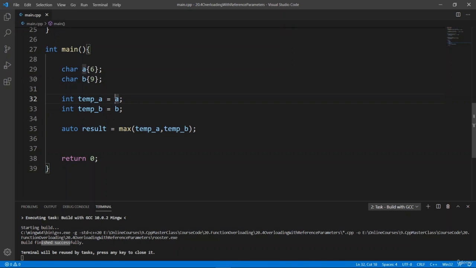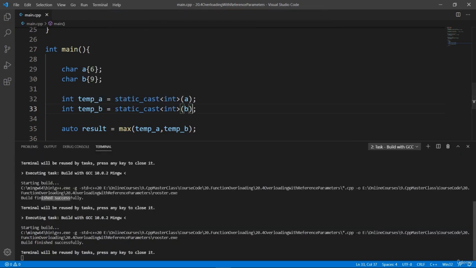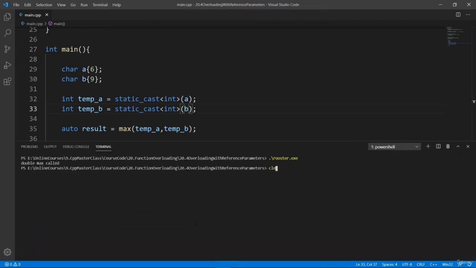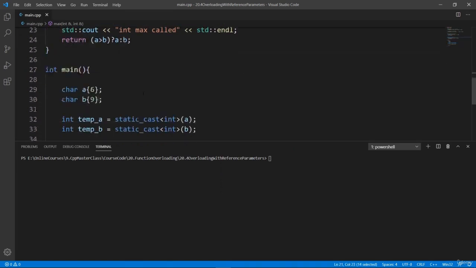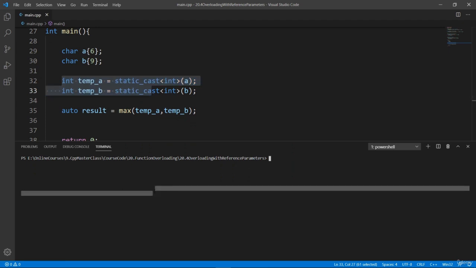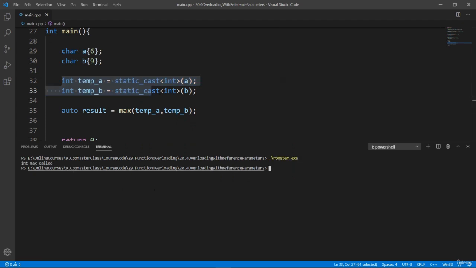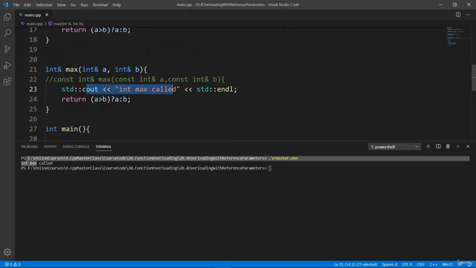If we wanted, we could even do an explicit cast and say static_cast and cast to int from our variable here. This is also going to work. And we're going to do the same here and say static_cast and cast to int from our variable b here. And again, if we do this, we're going to compile fine. Let's compile again. The compilation was successful. We can clear now and try to run the program. Now, because we have integer variables, this guy is going to be called because this is going to be the best match for the call we are doing here. And if we run Rooster, we're going to see that int ref was called. Int max was called here. And this is what we have here.